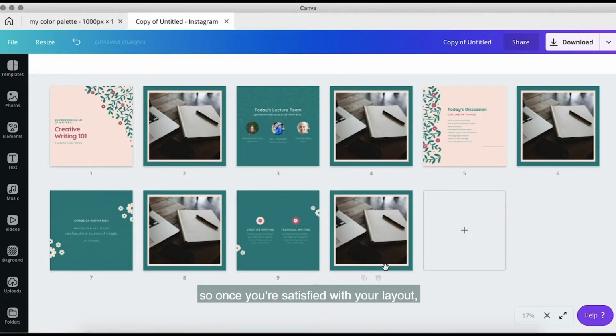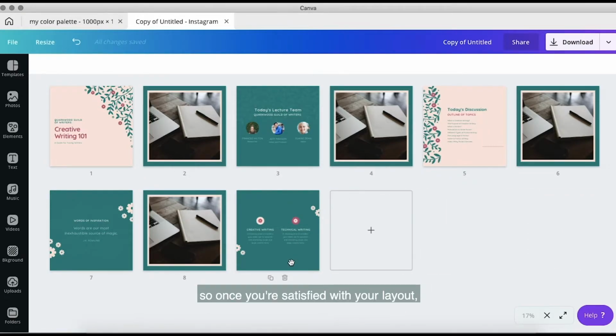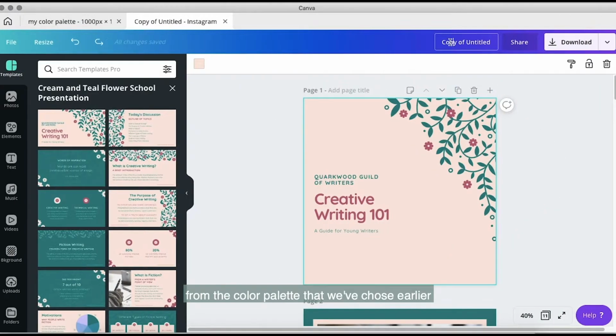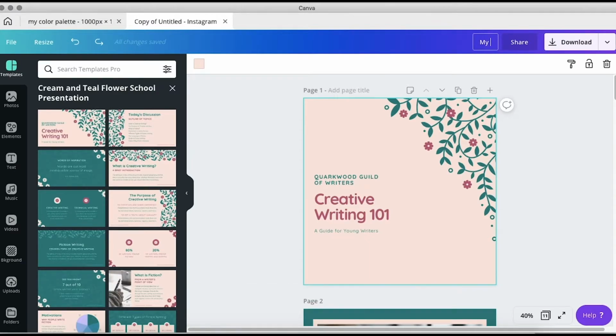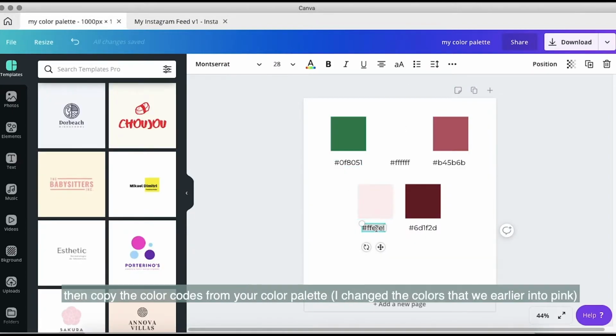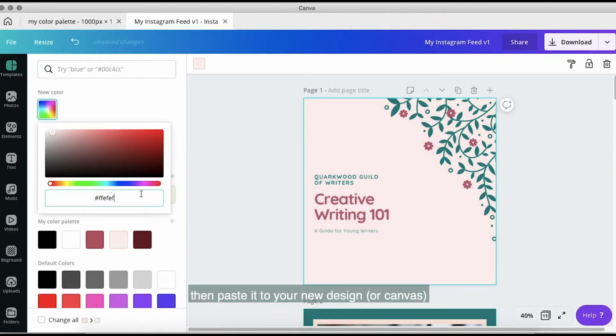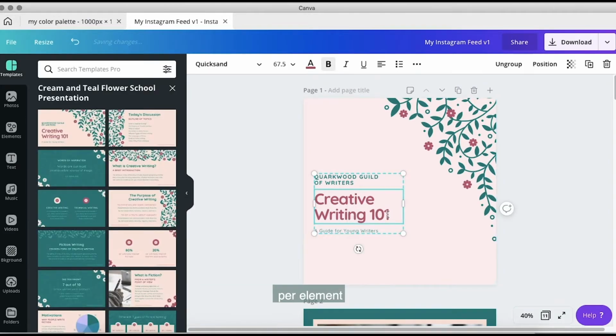So once you're satisfied with your layout, double click the first design. Then we are going to copy the color codes of the color palette that we've chosen earlier. So let's rename this file my Instagram feed. Hit enter. It automatically saves. Then copy the color codes from your color palette and paste them to your new design per element.